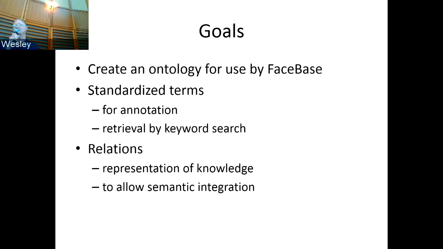So the goals of this project are to create an ontology for use by FaceBase, which consists of a set of standardized terms for use in annotating the data in the FaceBase hub and for retrieval by keyword search. We're primarily doing this for anatomy, but there are other ontologies, as you've heard, for other parts of the data. In addition to just the terms, we're spending a lot of time creating relations among those terms that represent actual knowledge about, say, development or malformations and how they're related to each other, to allow semantic integration, so you can do more intelligent search.